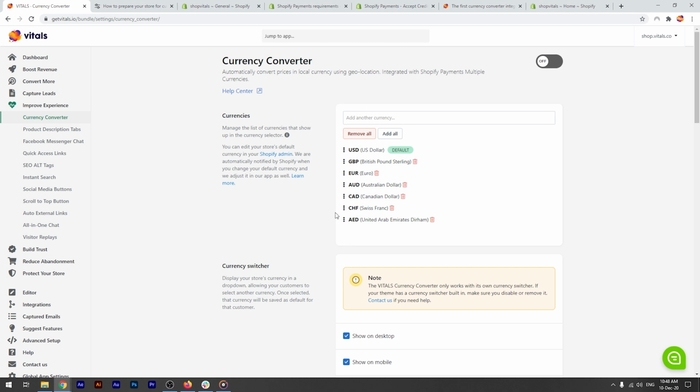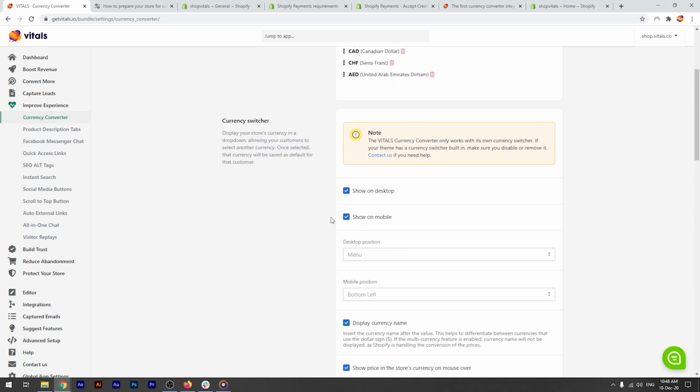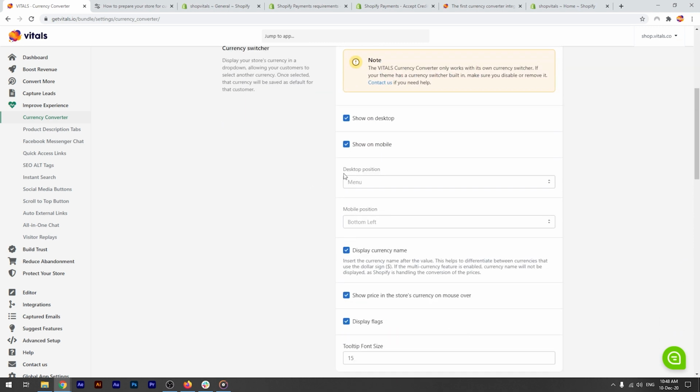In the next step, you can add the currencies that should show up in the currency switcher and decide whether this should be present on both desktop and mobile. You can customize the placement here, and if you want it embedded in your menu on desktop or in the side menu on mobile, ask our support team for a customization, and they'll be more than happy to help.